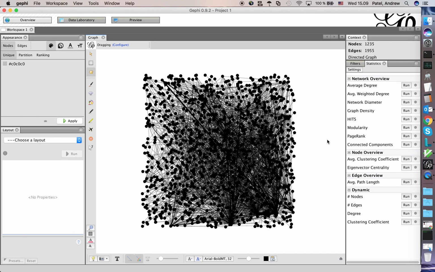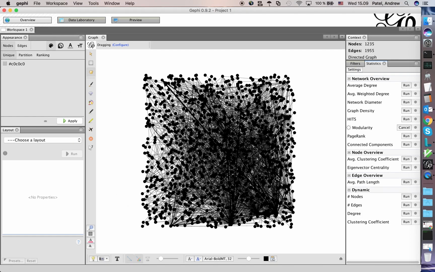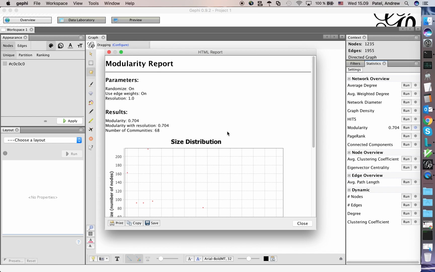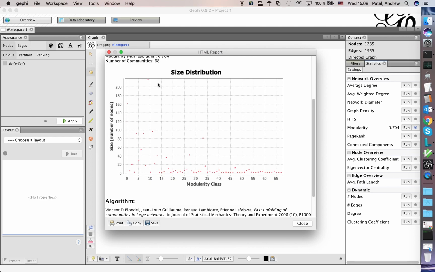So the first thing we'll do is color these nodes. We'll run this modularity algorithm using the defaults. And here it shows that it found 68 communities, and this graph here is the size distribution of those communities. The largest community was over 200 users, but there are a great deal of communities with just a few users, maybe even just one or two.